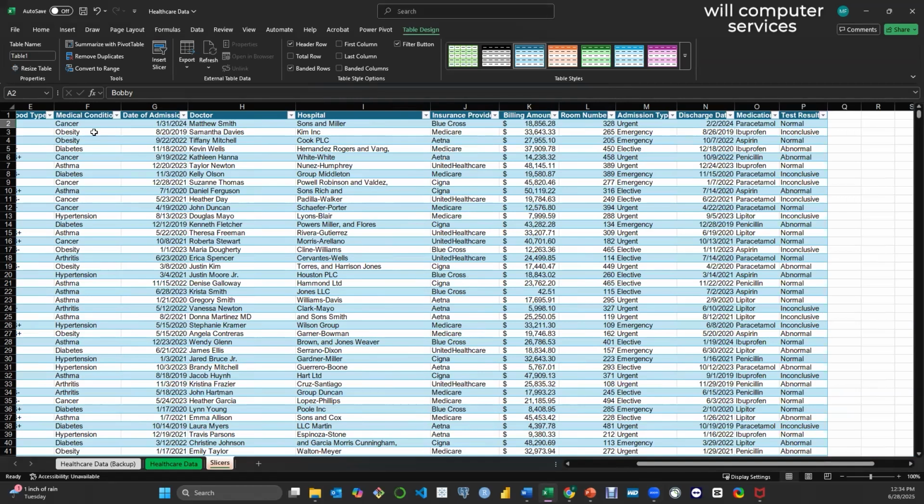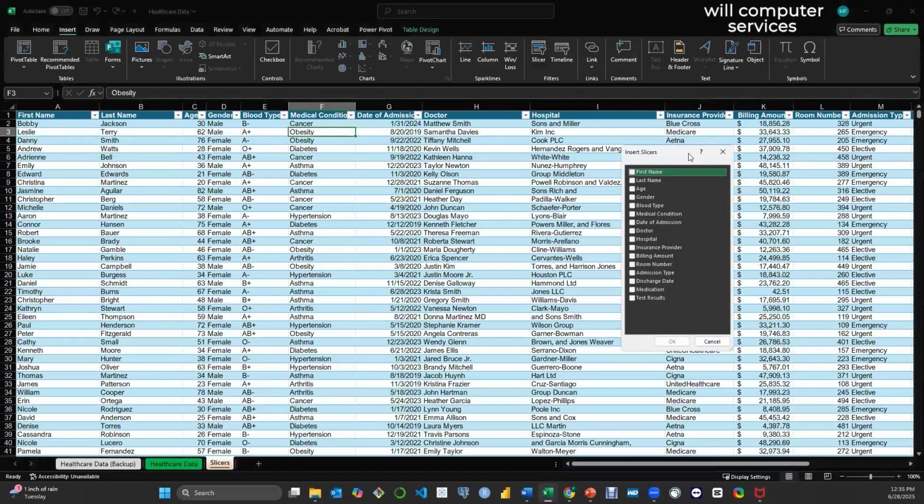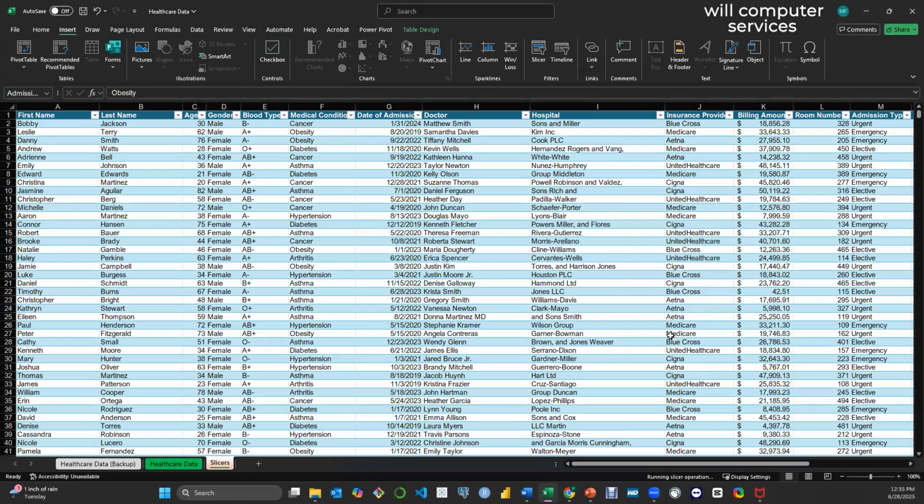Okay. So now that it is already selected, when I go to Insert, I click on Slicer and I have everything here. So I'm going to pick only blood type, medical condition. Let's pick insurance provider, and then let's say admission type. Okay, I only need those slicers.